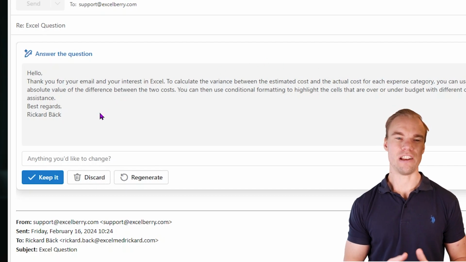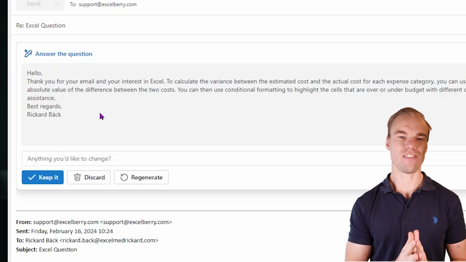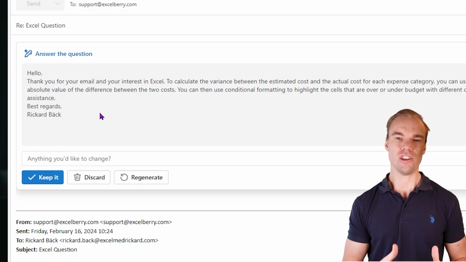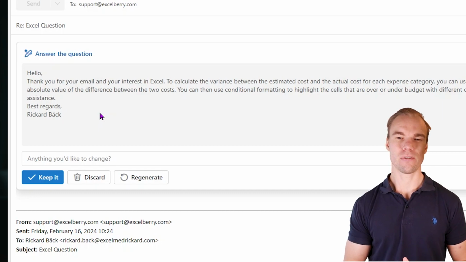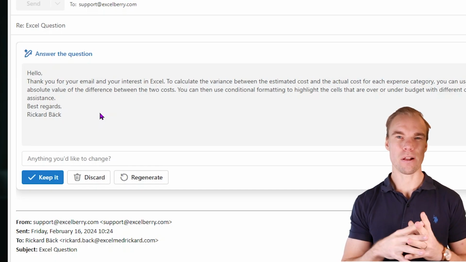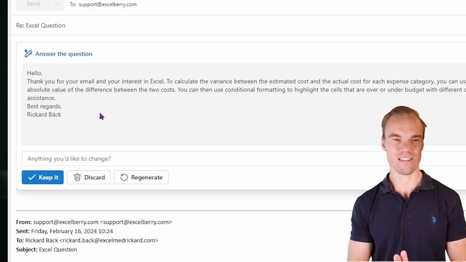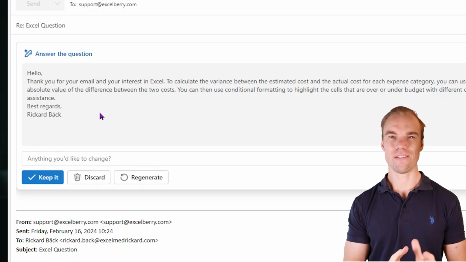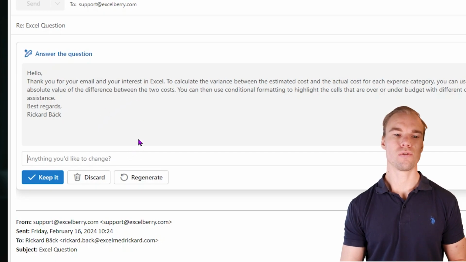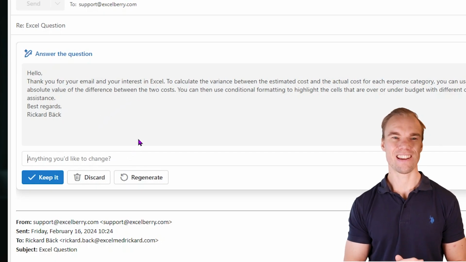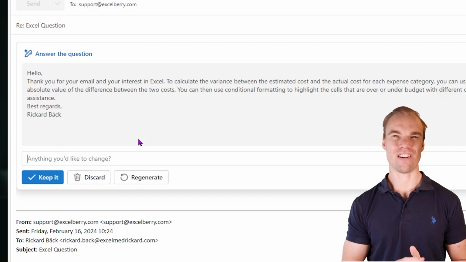Thank you for your email and your interest in Excel. To calculate the variance between the estimated cost and the actual cost for each expense category, you can use the formula ABS(A-B), where A is the cell with the estimated cost and B is the cell with the actual cost. So it understands how Excel works and gives a very good, short, formal response, exactly how I want it. And if you want something to change, if it's too formal or something, you just ask Copilot directly inside Outlook.